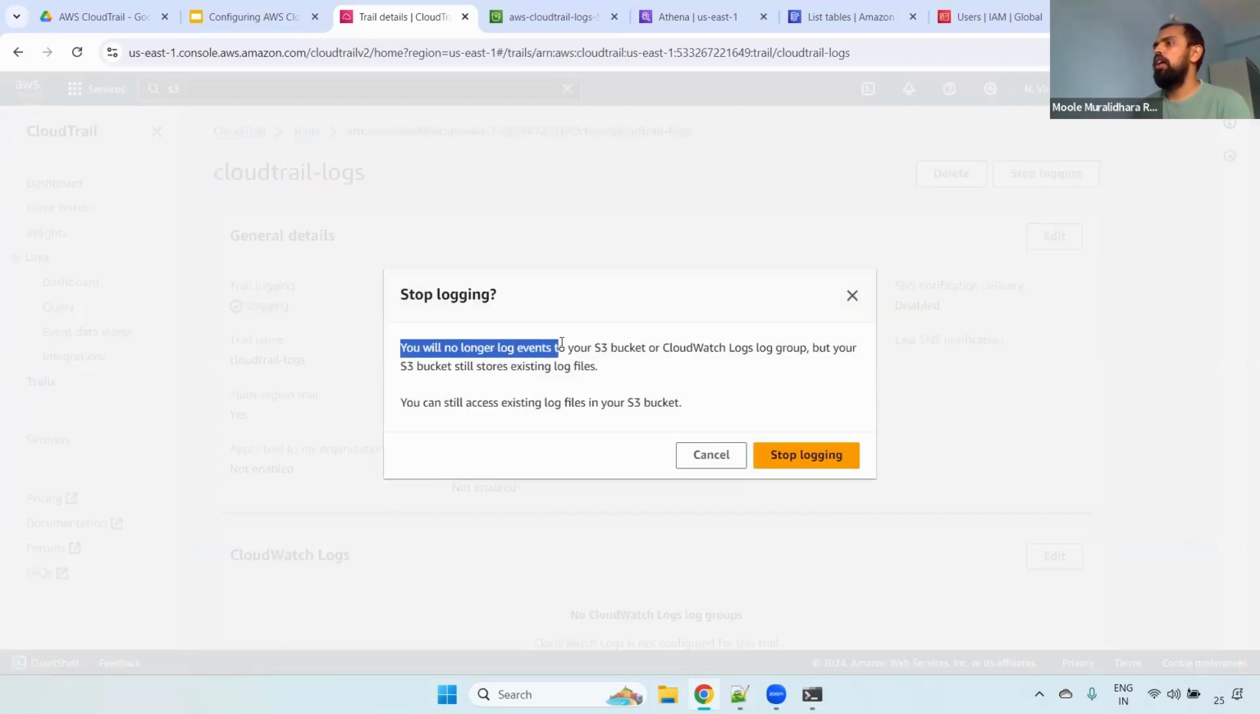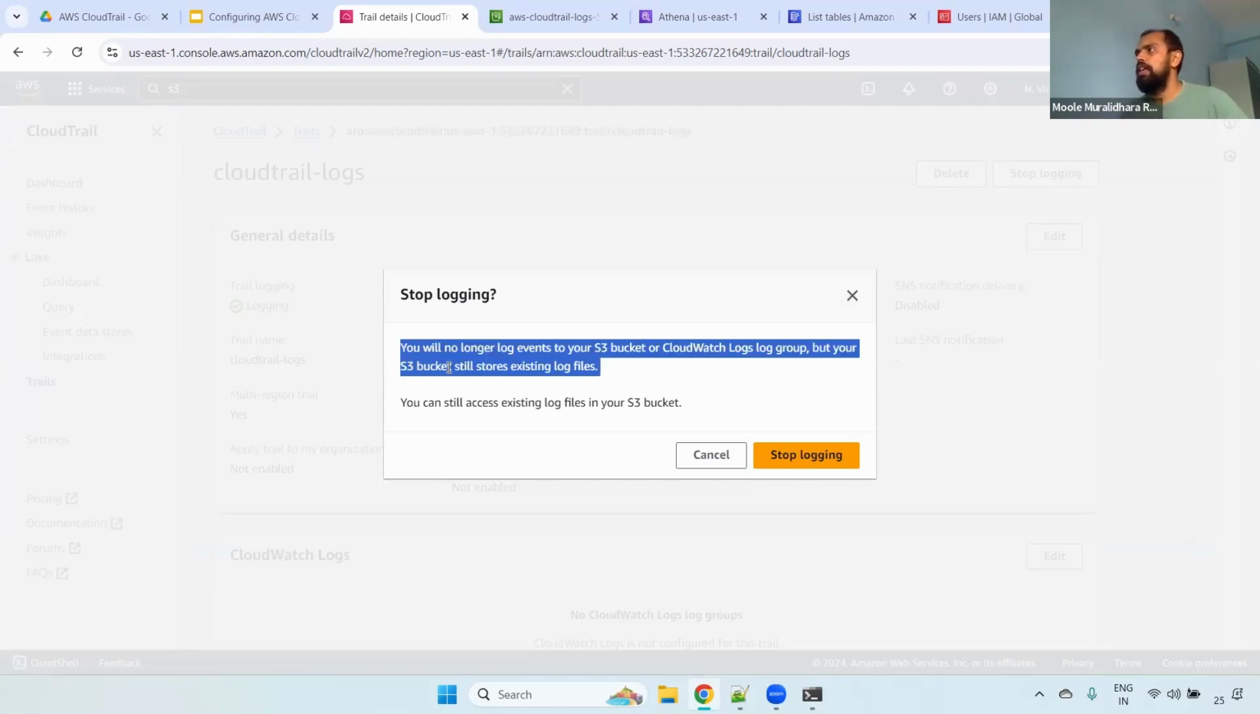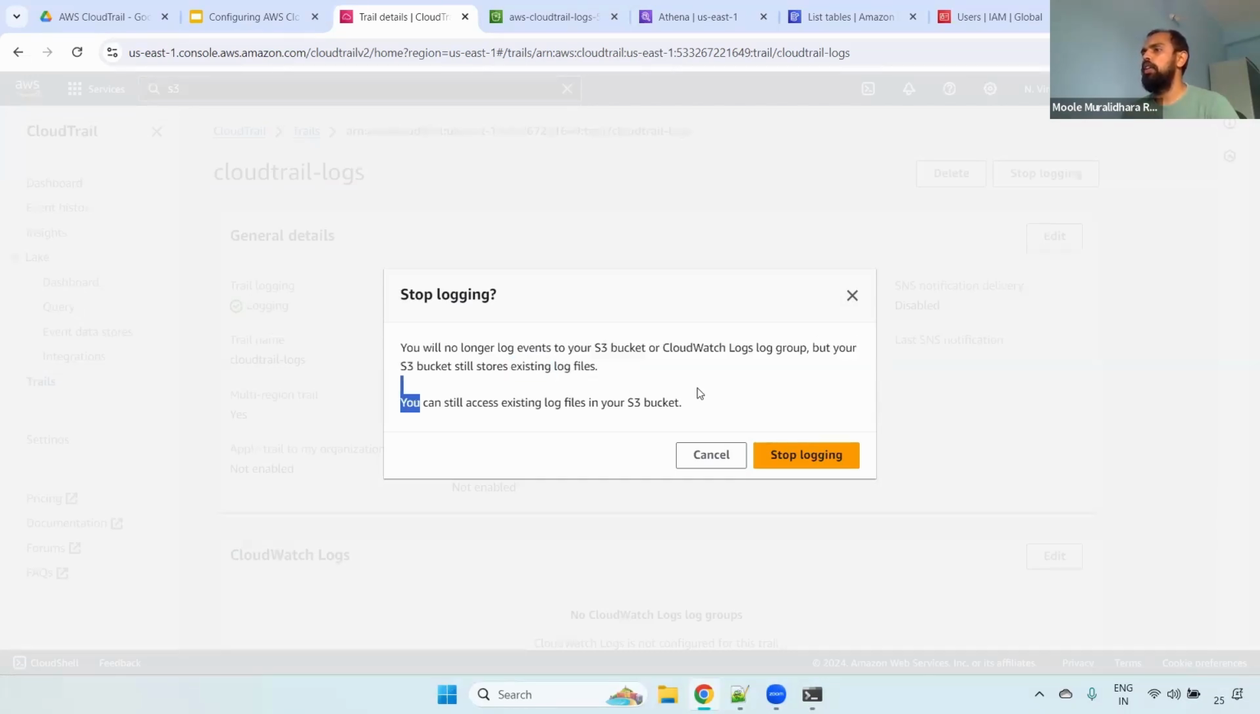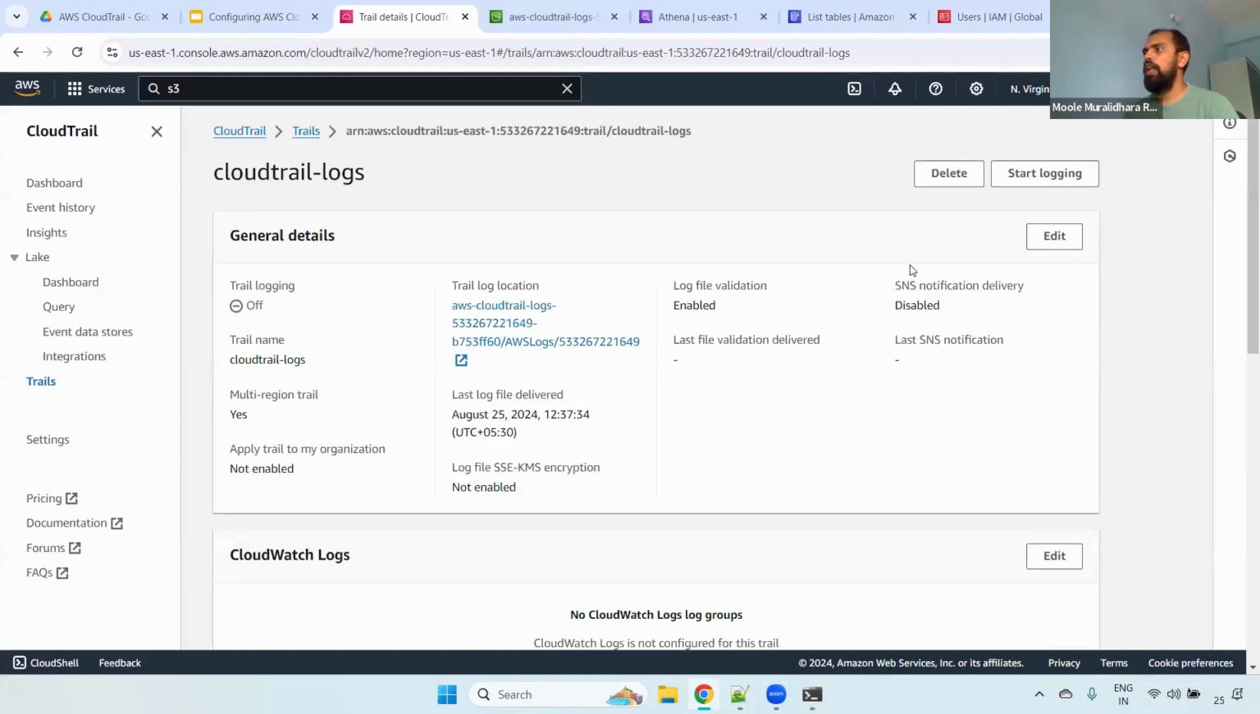It will no longer send events to the S3 bucket or CloudWatch log group, but your S3 bucket still exists. Whatever logs were stored earlier will still exist, and you can still access the existing log files in the S3 bucket. Clear, right? So if you select Stop logging, it won't push CloudTrail logs to the S3 bucket.